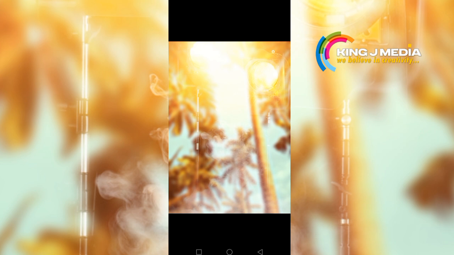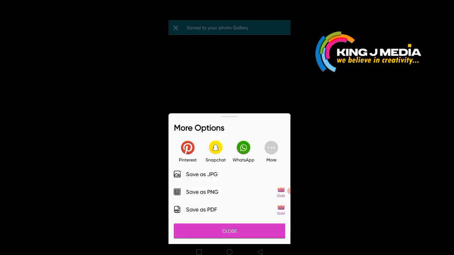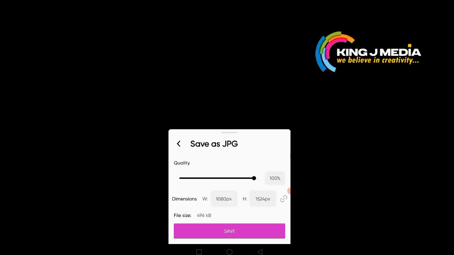Once this is done, what you now do is set it, increase it, and press Done. Once you press Done, you cannot go back again, so you have to set it before you click on the check button. Once you are satisfied that you have set the light effect, you can now save it. Click on the download button, click on save as JPEG and press save. So we have set up our background using Picsart.